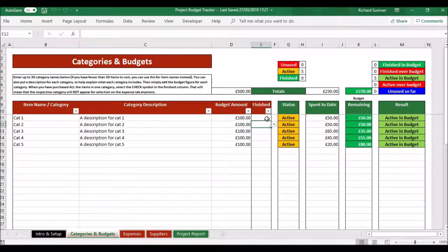This finish column is merely for when you've purchased. If you've listed items, when you've purchased that item, check it off. If you listed categories, when you finish buying everything from that category, just select it as finished. All that does is it just shows on the report that you've actually completed that category and you purchased everything. So whatever figure you're seeing is a final figure.